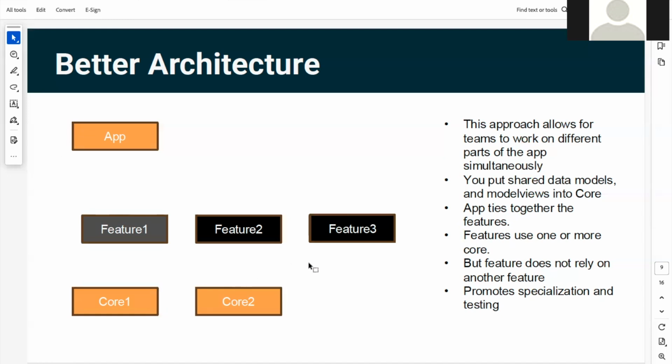It allows more collaboration in the team, and it promotes more specialization. Like you're going to put, let's say, just bookmarks in feature one, and you're not going to put it in these other features. And it will also allow you to build out more testing code for testing within core one or feature one as you see fit.